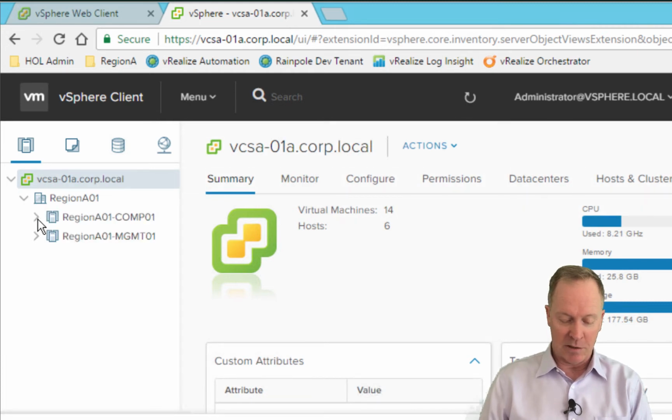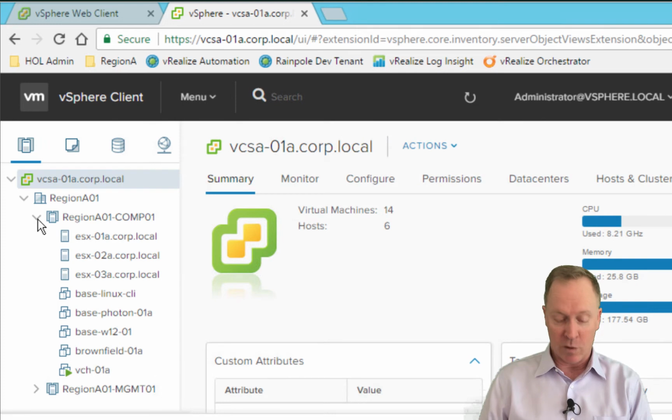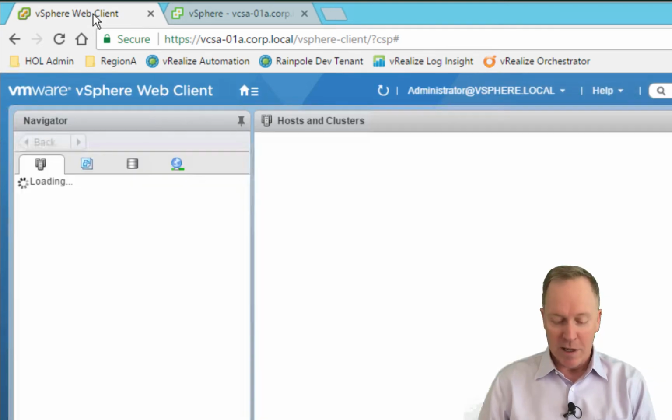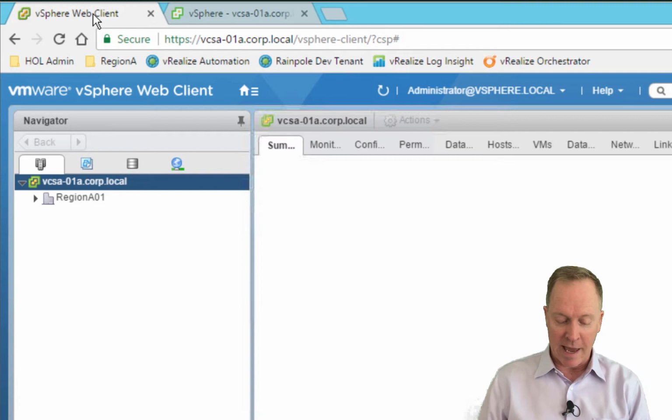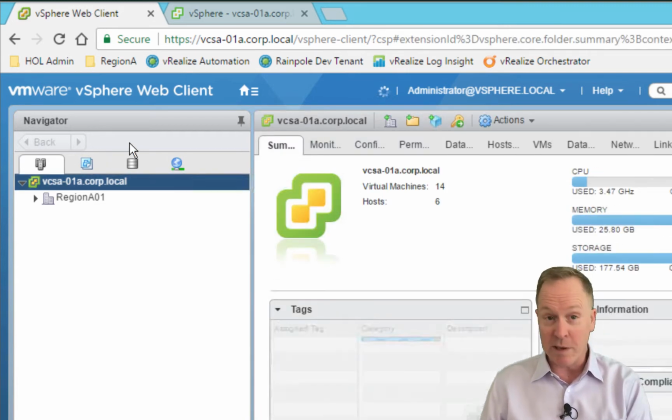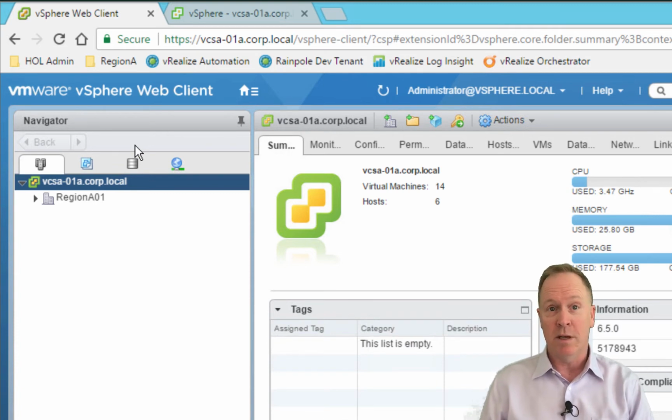And I'm just going to continue to expand this inventory somewhat. So we've got a cluster called region A01, compute 01. And in there we see 3 different ESXi hosts, along with some virtual machines. Now if I go over to the vSphere web client, there we go. So the vSphere web client is now logged in, and as you can see, I can see the exact same inventory. Now the screen looks a little different because these are different tools, but the inventory I'm looking at is the same inventory.